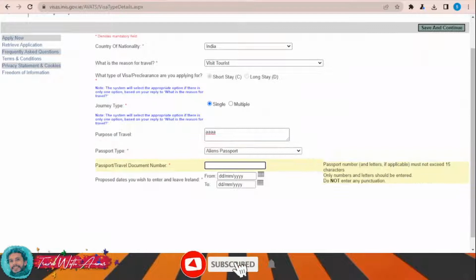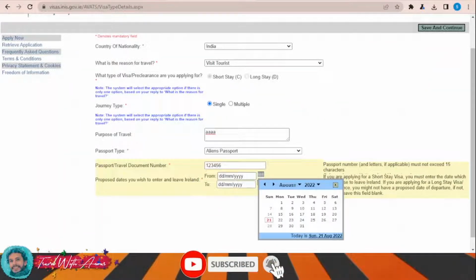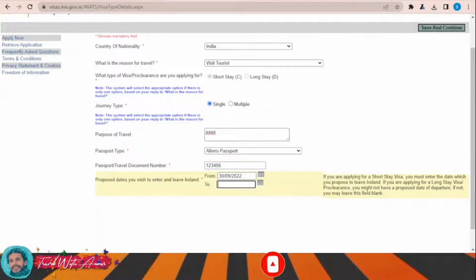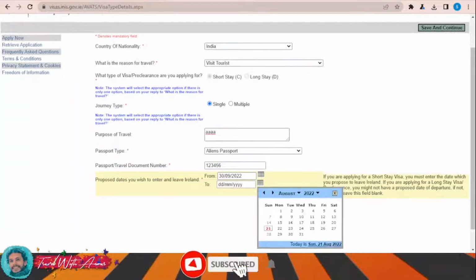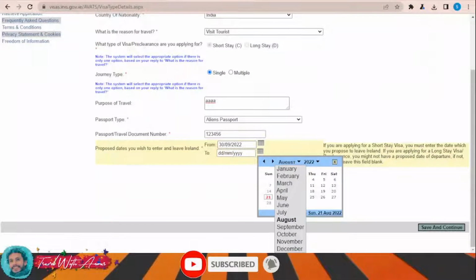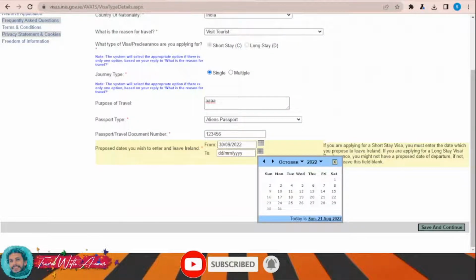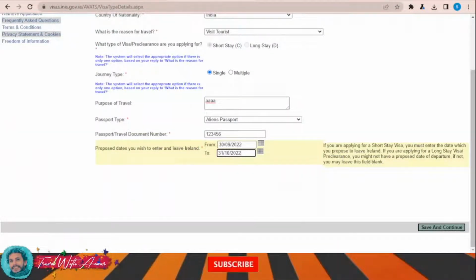Passport number, passport date, the proposed date you wish to enter and leave the country. Okay, let's say at the end of September, and then at the end of October. Then click over here, save and continue.